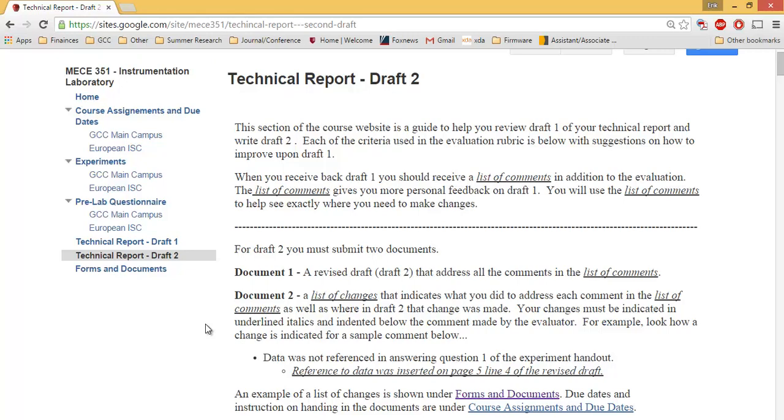And then your second draft grade will be based on how well you address the comments I made for your first draft. So your first draft grade and your second draft grade are both independent of each other.